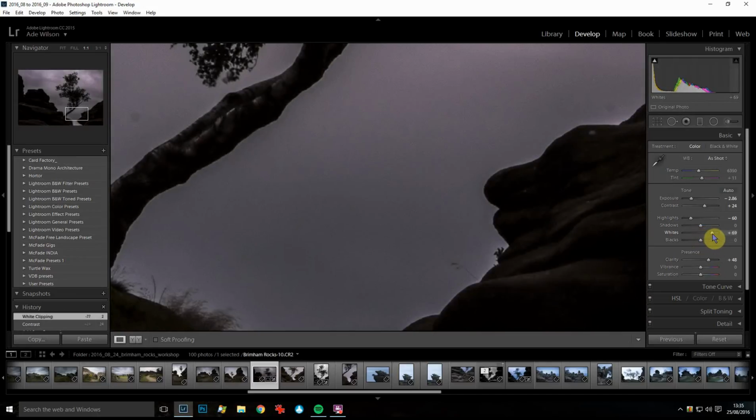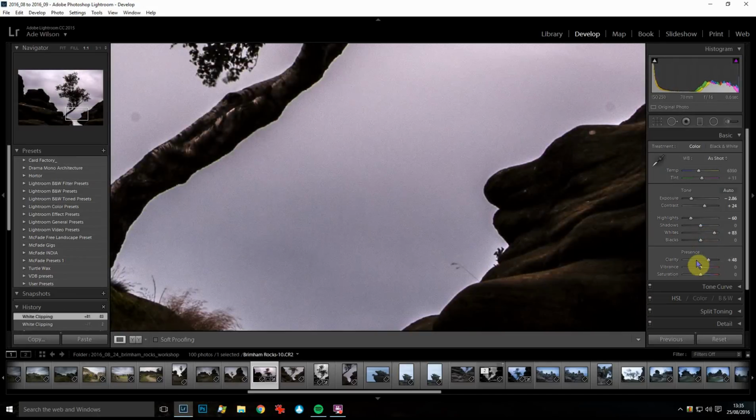Ooh, didn't mean to do that. Let's put the white back to where it was. It's got this little halo effect going on here, which is what the clarity does. So if we take the clarity down, that sort of disappears.